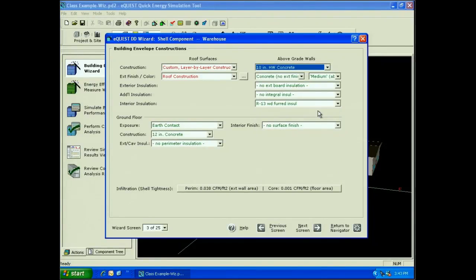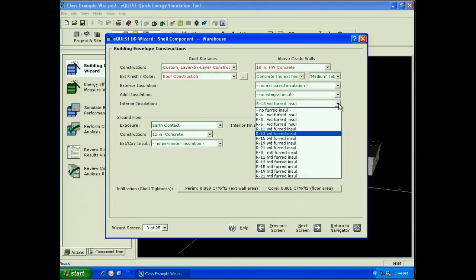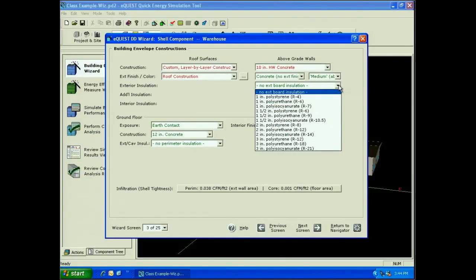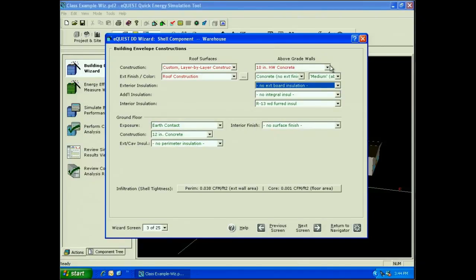So the exterior finish is concrete. It's medium. We'll have some insulation in here. Let's put it on the inside. Not furred, though. Let's put, okay. I'll go back and redo the wall stuff.